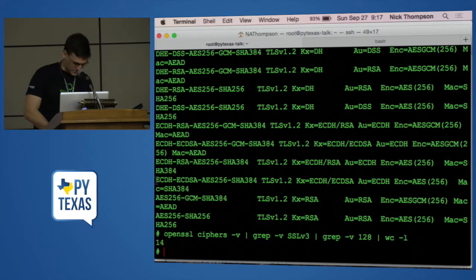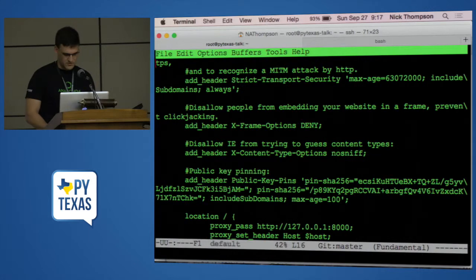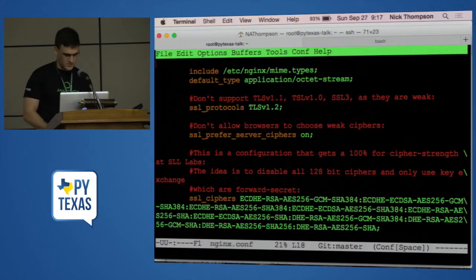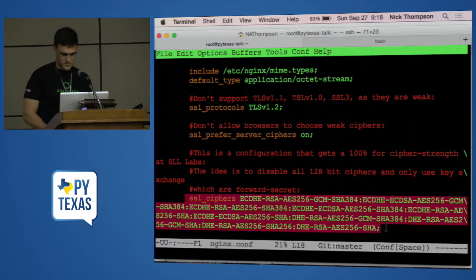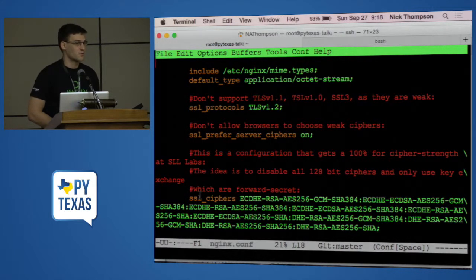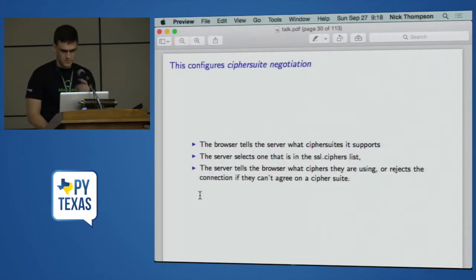So I can say, okay, I take this elliptic curve Diffie-Hellman thing, copy and paste it into, I forget whether it's the default or the Nginx conf. Oh yeah, it's the Nginx conf. I put it in my Nginx conf. So these are the ciphers that I'm going to support here. All right, so we get rid of all the 128-bit ciphers, and then I've decided to support only forward secret protocols. So we'll go into what a forward secret protocol is in a second. I think we've actually talked about Cipher Suite negotiation here.